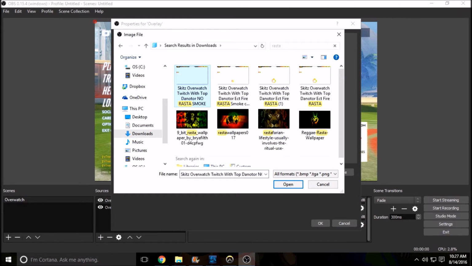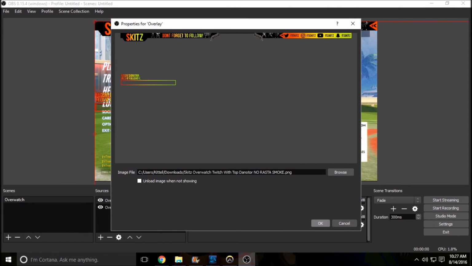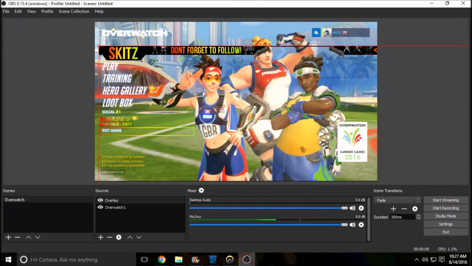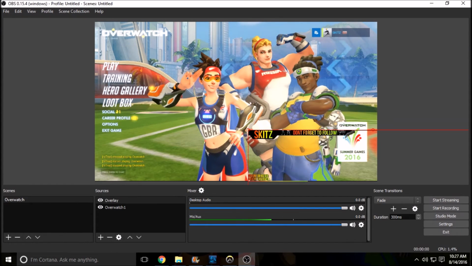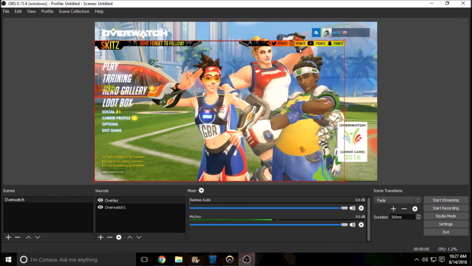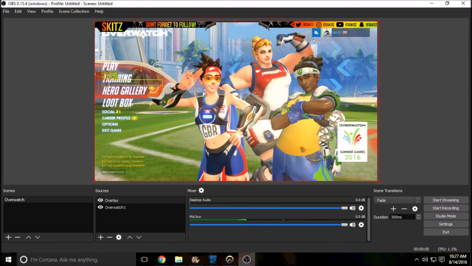Click on our overlay and click on OK. And then right here you see how this is highlighted. Everything in OBS you're able to move around and mess with. So this is obviously too big, right? So we can drag it around and then just click on this top corner, drag it down, move it up so it fits perfectly. Start from the bottom up, boom, and then we'll drag it up. Done.